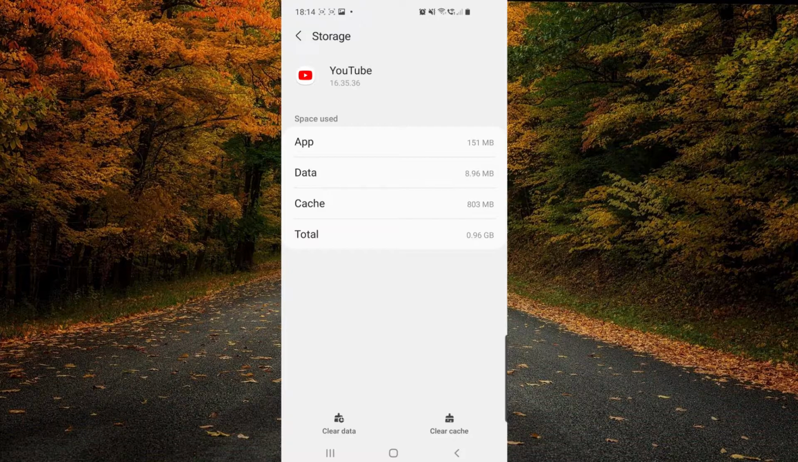So another thing to do is by uninstalling the app, also the YouTube and the YouTube Studio, or you can just log out and then log in again and see if it works.